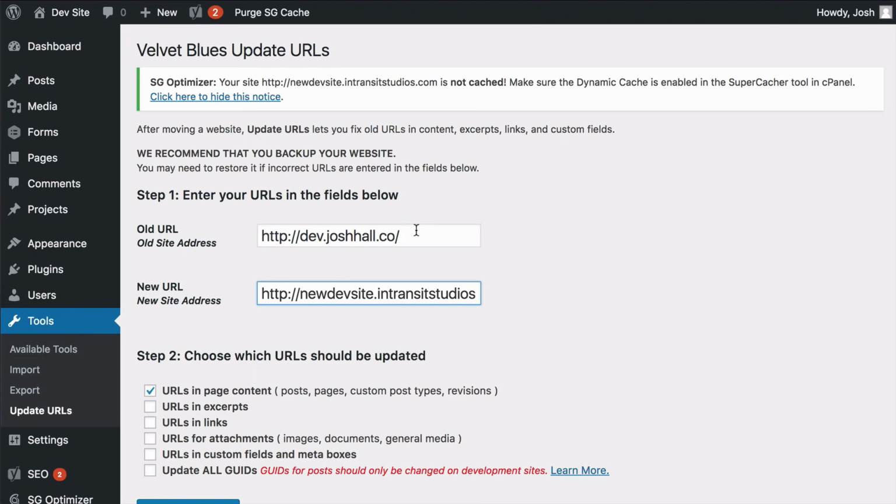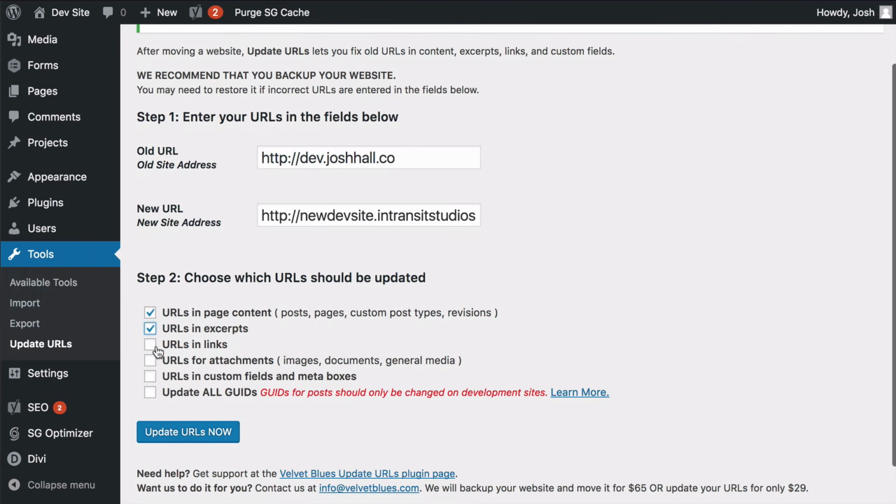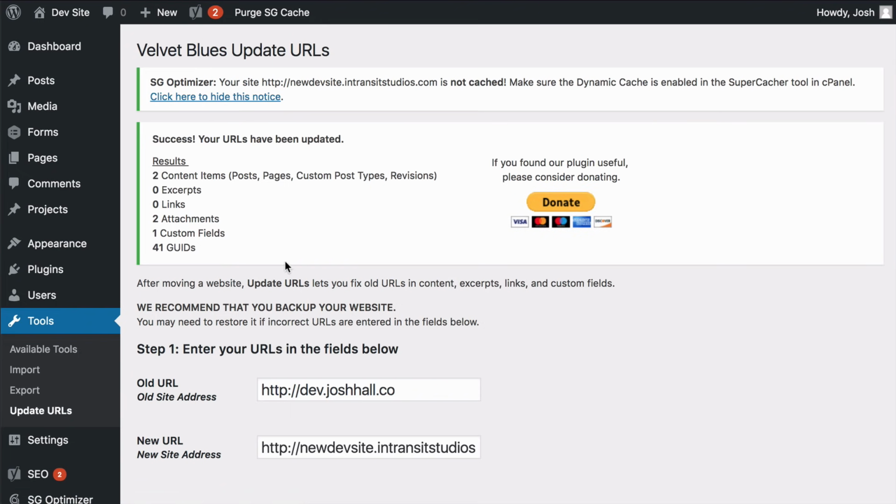And you do want to be specific if you have an SSL certificate on these, but in this case we don't. I think you can leave the slash there, but in this case we're just going to do that. Okay, so we're actually going to go ahead and check everything, because we want all of these URLs to change. So we're going to click Update URLs, and you can see right there it changed.